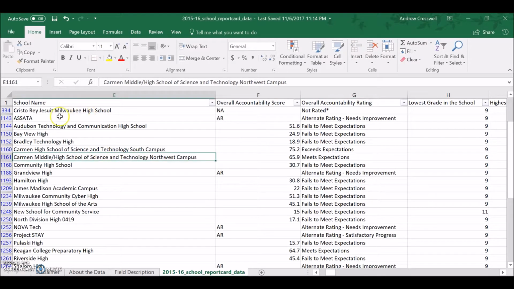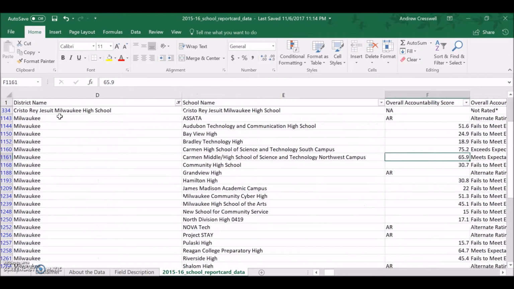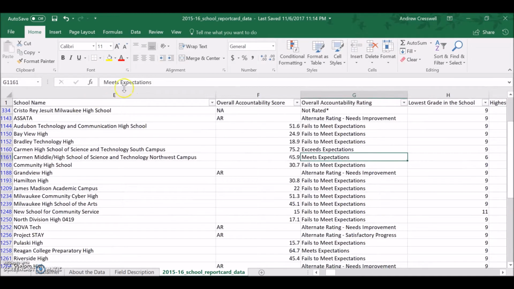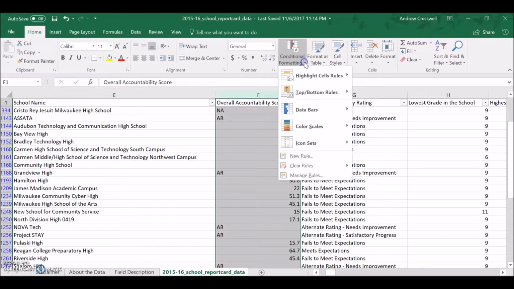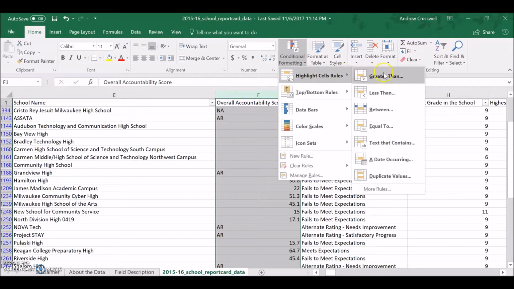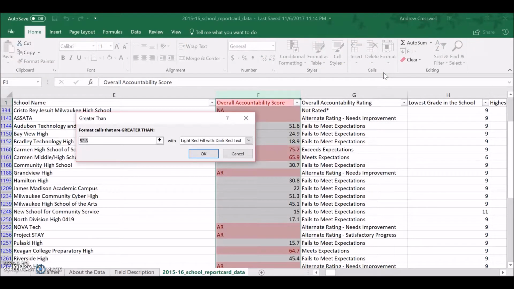So what you first have to do is you have to go over to the tab where they rank and give a number to each of them. That's the overall accountability score. So you select that entire column. You go to the conditional formatting, go to your greater than, and now you'll see immediately that it selects a number, and then it says with light red fill and dark red text.